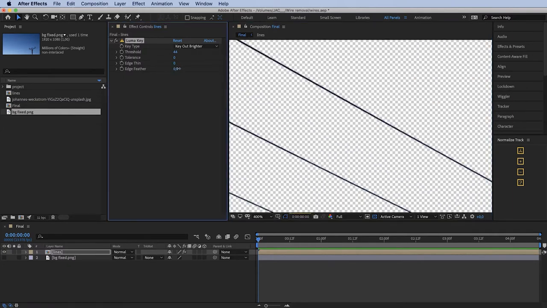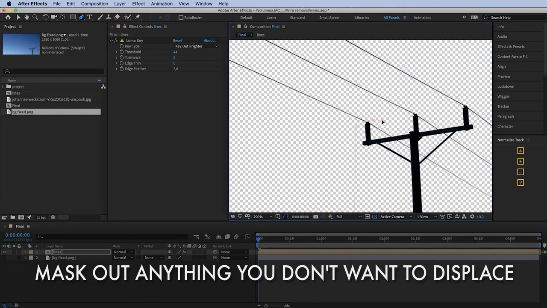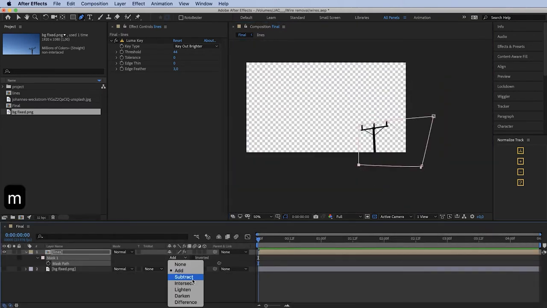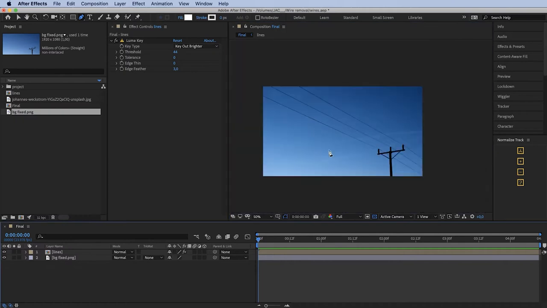Okay, looks good. Let's smooth the edge just a little bit. Yeah, that looks good. So now we want to get rid of this pole, so we only have these lines. So let's select the mask. Let's do it close to the pole. Select subtract as a mask mode. And voila, we have only our lines on a separate layer.